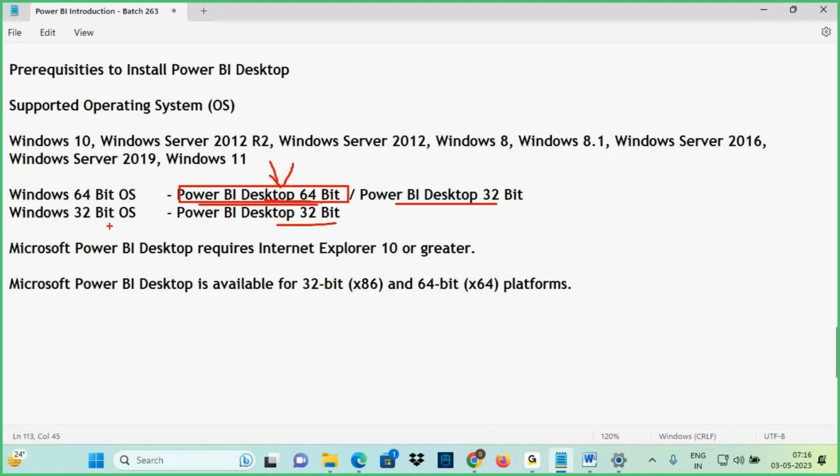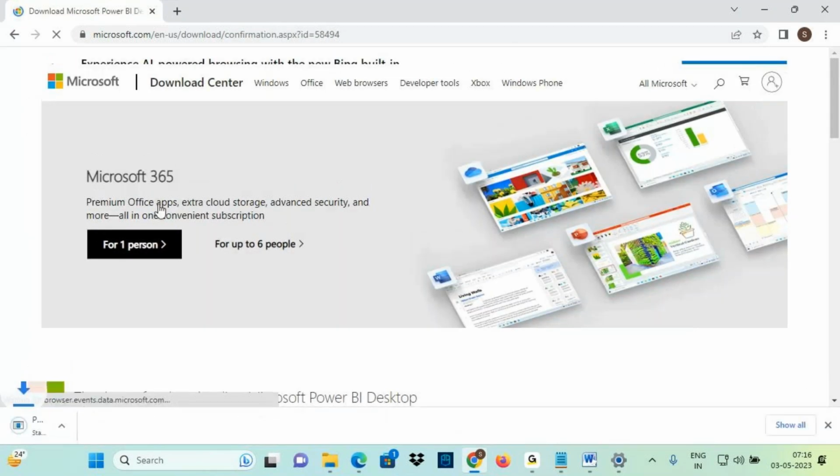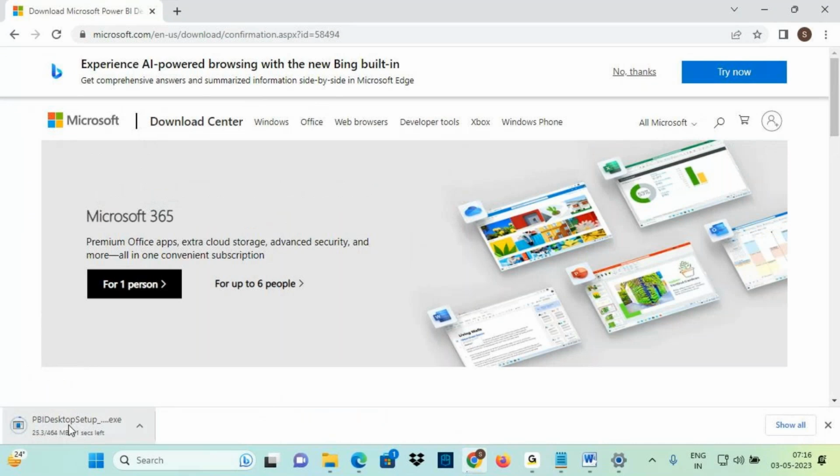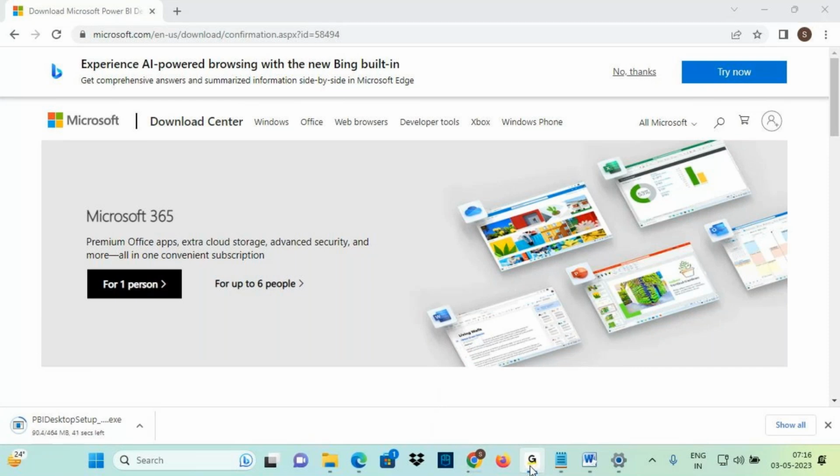If for some reason your laptop has a 32-bit OS, there is no other option. You need to download Power BI Desktop 32-bit. No problem, you can download and install it. In my current scenario, I need to download the 64-bit. Select the software, click on next, and the software will start downloading. It takes less than a minute. Let it download, guys, and once it is downloaded, I'll show you how to install it.